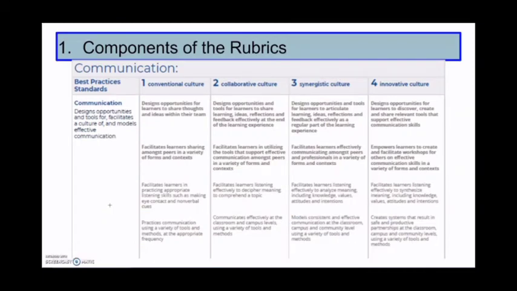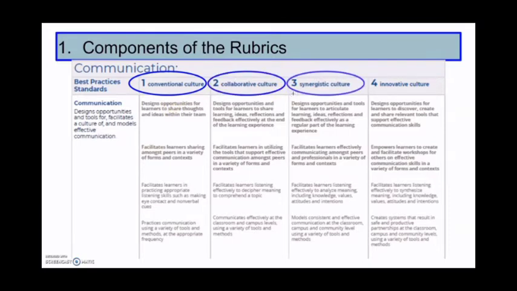Before we begin to interpret and analyze the rubrics, we want to ensure we know the components of the rubrics. Each best practice rubric is divided into 4 columns. Each column represents a specific type of culture for the learning environment. Number 1 is conventional. Number 2 is collaborative culture. Number 3 is synergistic culture. And number 4 is innovative culture.